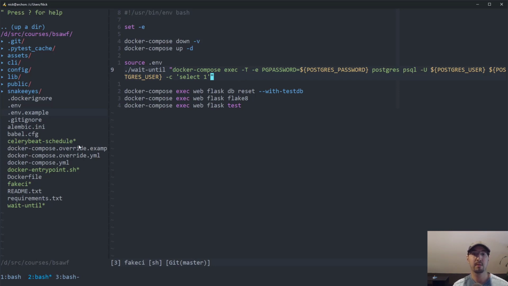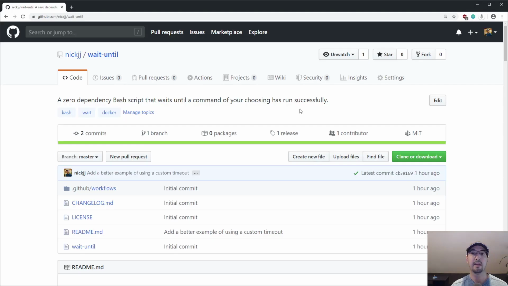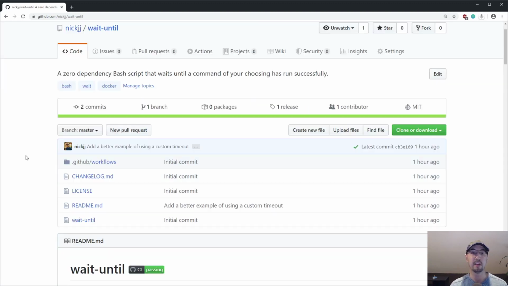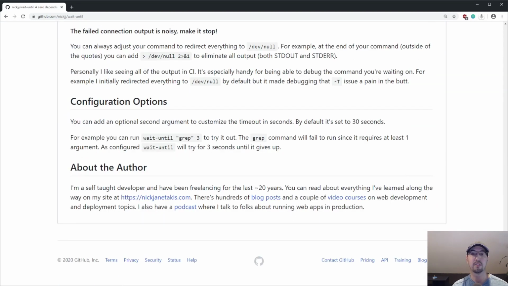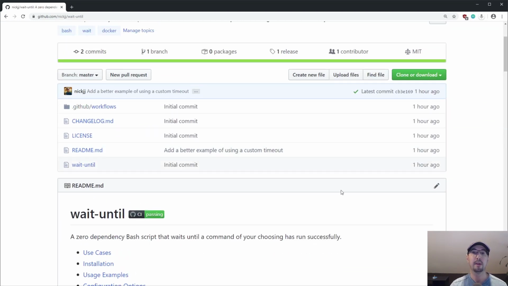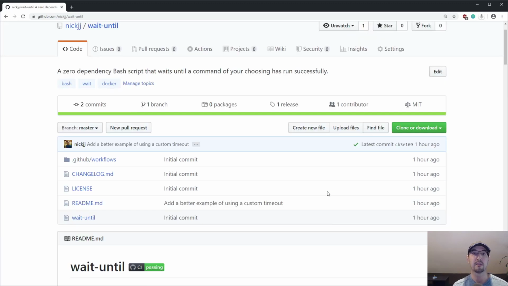And now let's maybe just go over the README file a bit on GitHub because I literally just pushed this like an hour ago. So there's not going to be any stars right now, considering I haven't even announced this yet. But you can see here, it's a zero dependency bash script that waits until a command of your choosing has run successfully. And I'm not going to narrate this entire README file because I did write this whole entire thing out here. And you can for sure read that on your own time if you'd like. But I just want to go over some high-level details of the script right here.